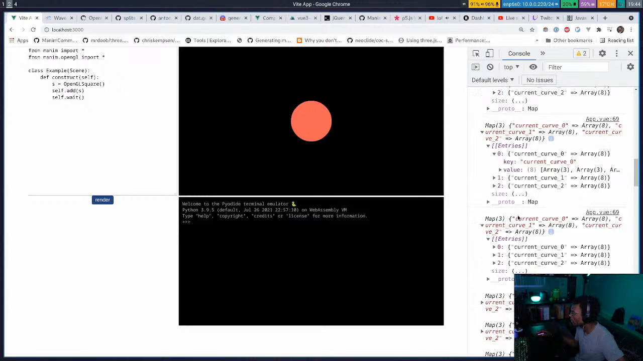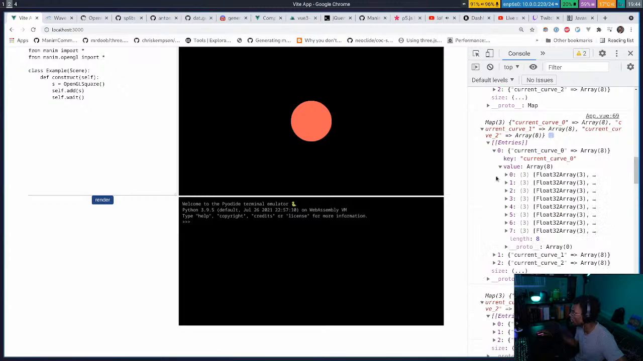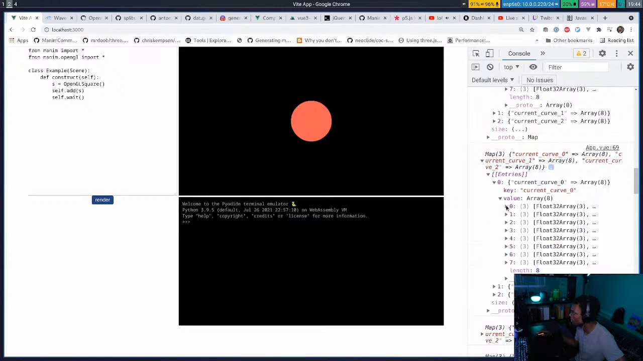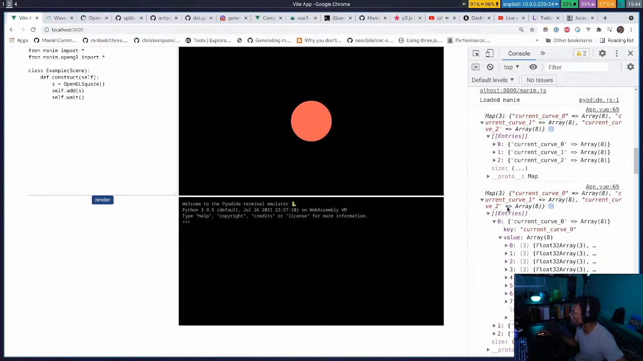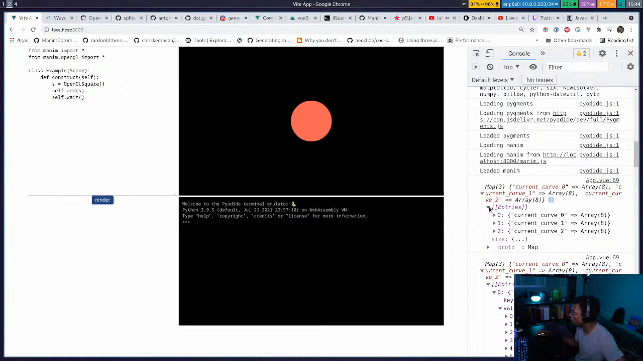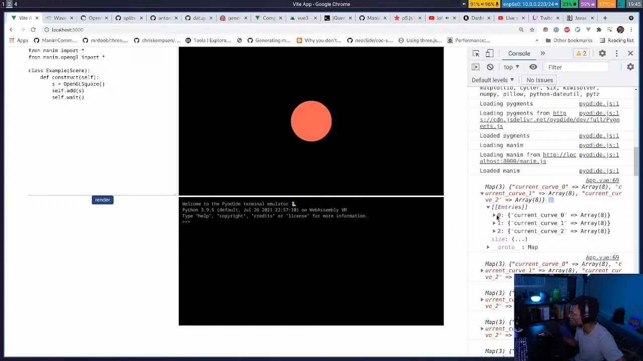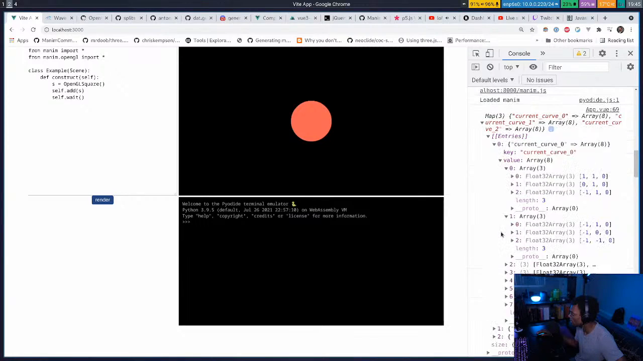Let me look at these. This value and this value. So this is gonna be current curve at 0 is array. Wait. Oh, these are all the 0 indices. That's interesting.